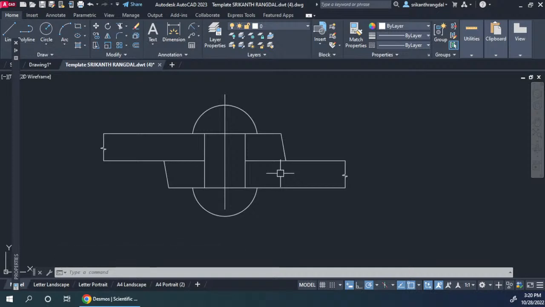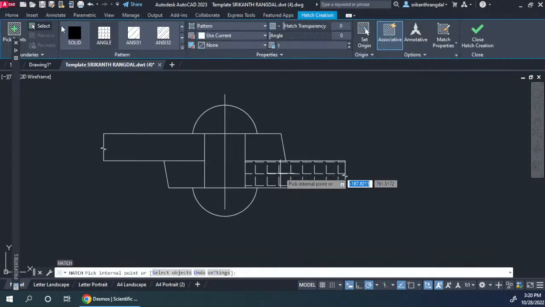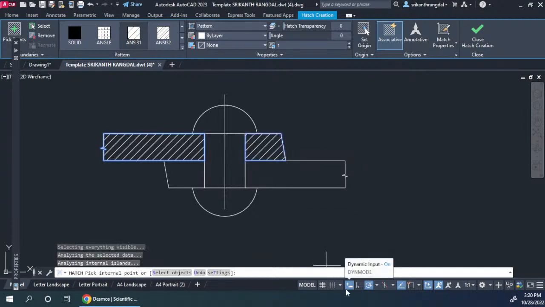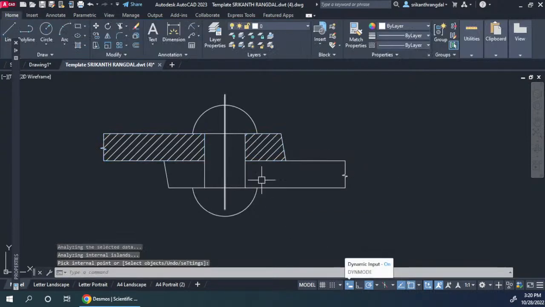What is the command for hatch? H enter. So do H enter. You will get patterns here. Which pattern do we want? ANSI 31, for the cross section. So click on that, then click the top areas. Fine.